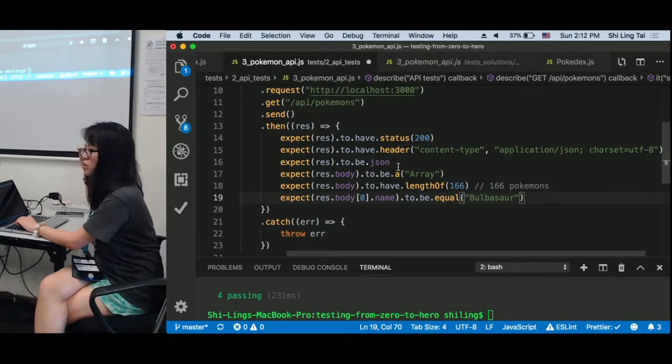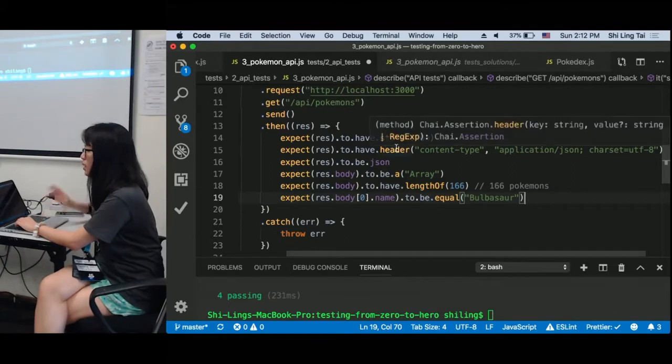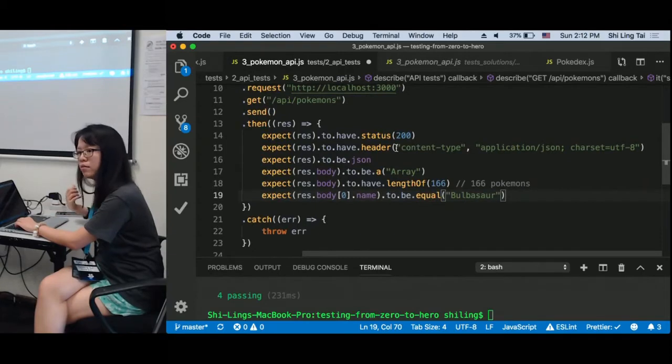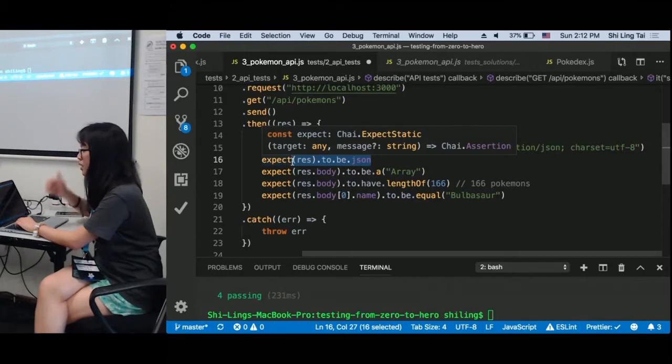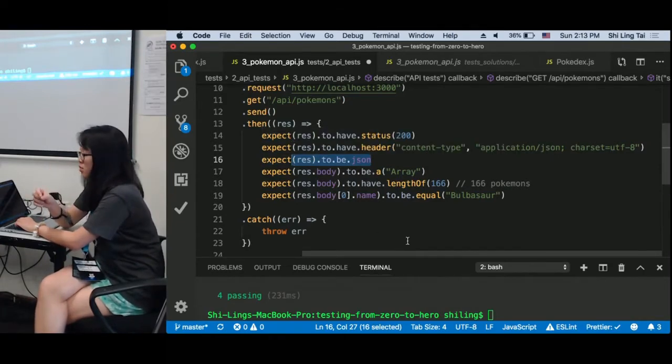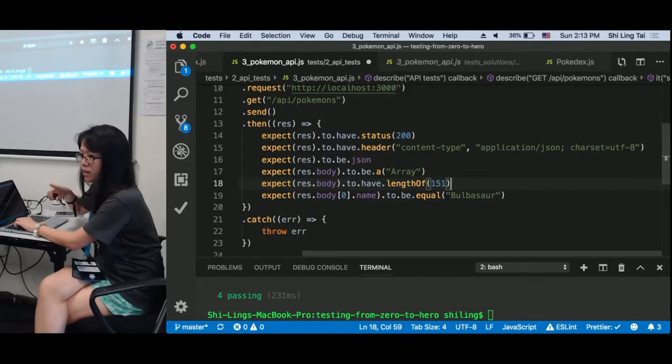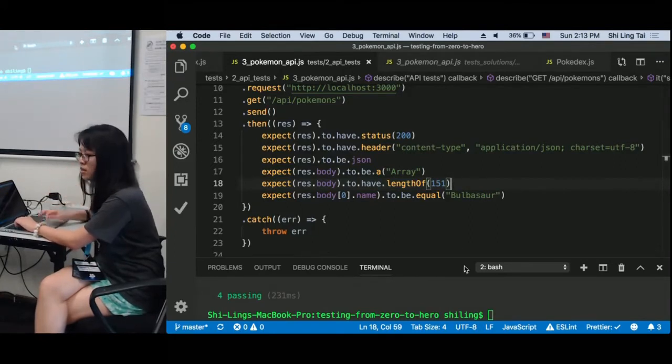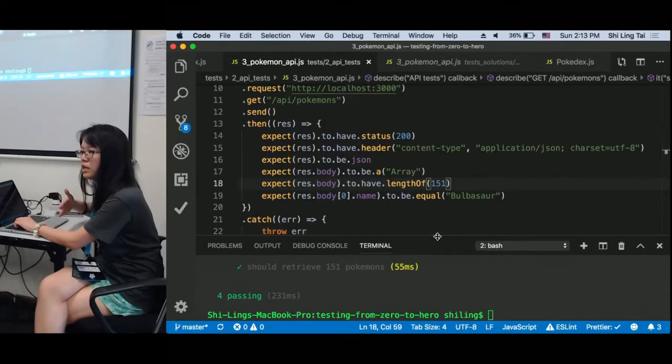There's a lot of assertions you can do on your request. You can say, okay, expect the status to be 200, expect the header, we expect to have a content type header that should be JSON in UTF-8 format. And we want to make sure that the response we get back is a JSON. The response body itself, we want it to be a type of array. And let's make sure that we have 151 Pokemons actually. And the first Pokemon that we should get, its name should be Bulbasaur. If it's not in this order, then it's not correct because we seeded our data with the first Pokemon to be a Bulbasaur.